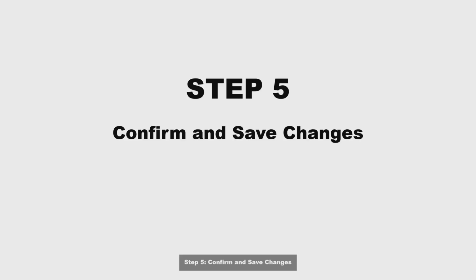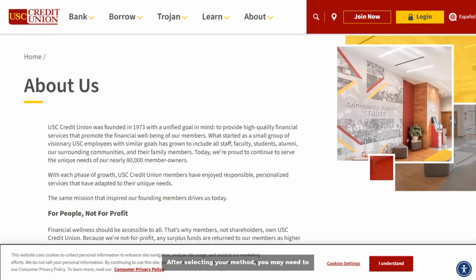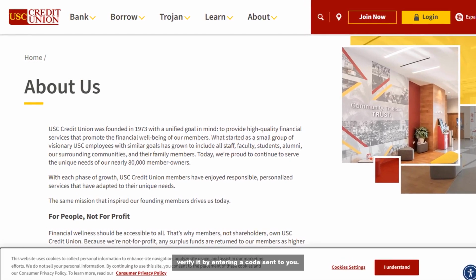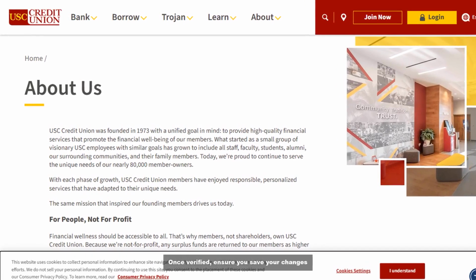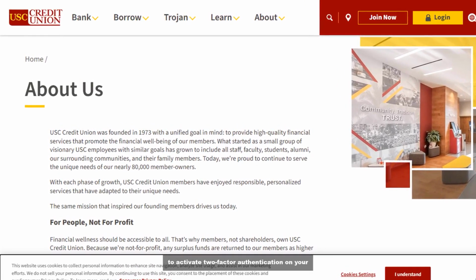Step 5. Confirm and save changes. After selecting your method, you may need to verify it by entering a code sent to you. Once verified, ensure you save your changes to activate two-factor authentication on your account.